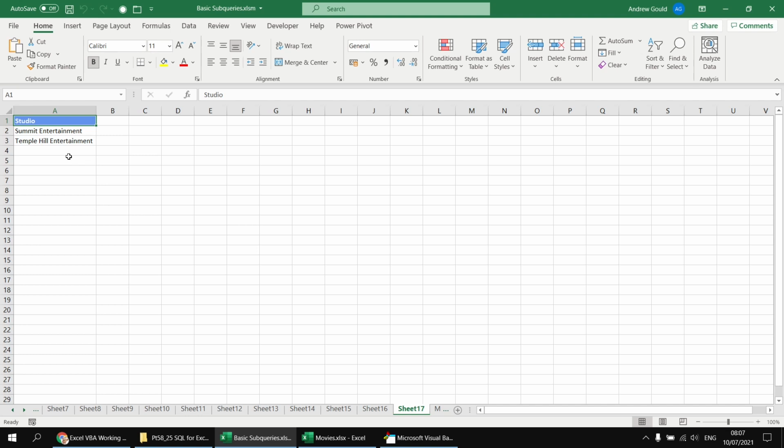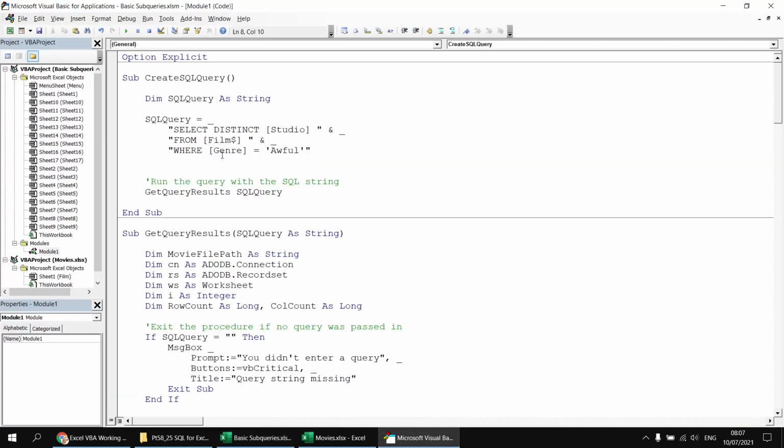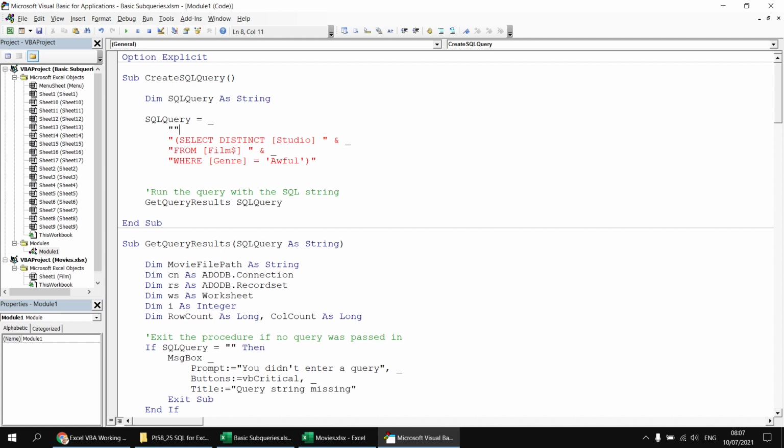Now I can take that list of results and pass that into a subquery to find any other films made by these two studios. So to do that, we can head back to the Visual Basic Editor. This is going to become our subquery, so I'm going to wrap a set of round brackets around it. And then above that, I'm going to create a new select statement. I'll just concatenate the continuation character there. And I'm going to say select star or asterisk from film where the studio is in the list returned by the subquery that I've just created.